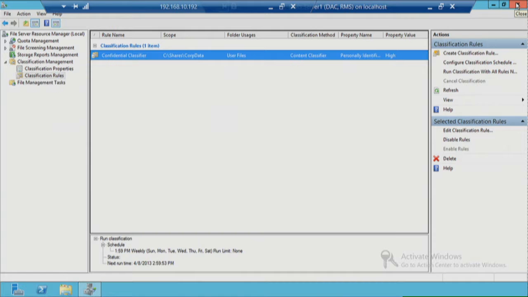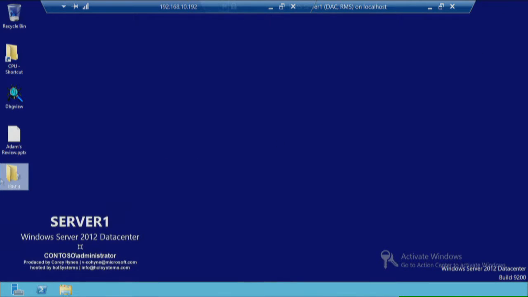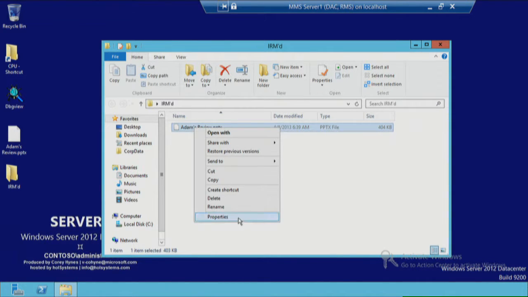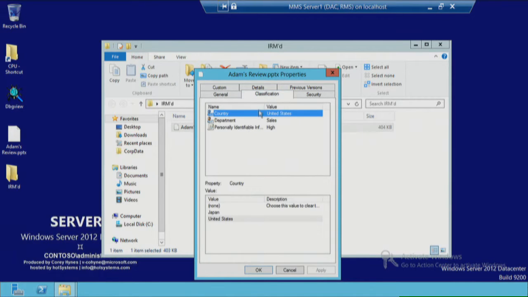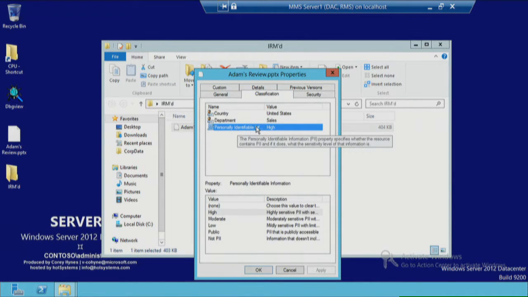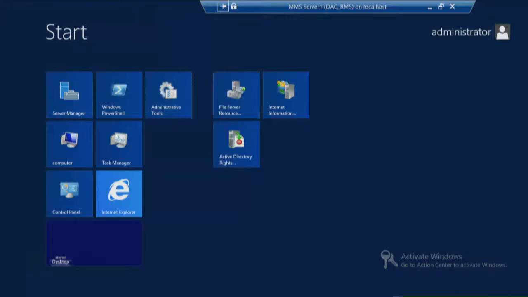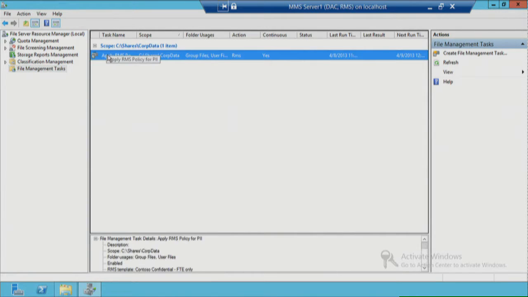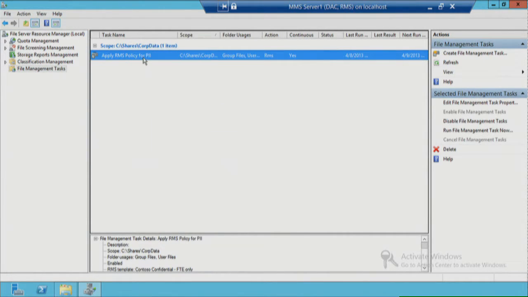Yep. So very simply, when a file gets written to the file share, it's checked and then classified according to those parameters. If I pull up the IRM version of the file here and look in the properties, we've got the classification properties here. You can see the personally identifiable tag here was set to high. So that's what actually tagged the file as containing the PII. If I switch back to my File Server Resource Manager and look under File Management Tasks, we've got a task here, Apply RMS Policy for PII. So this is a task that's going to run and look at the files and determine, okay, if there's any files with the PII set to high, we're going to apply the RMS policy to it.